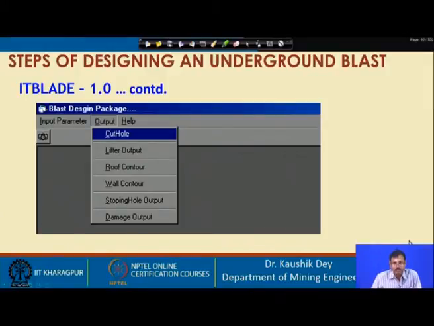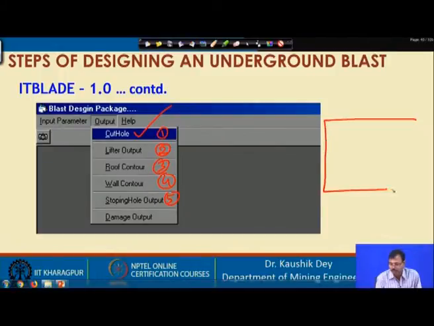Then, considering the input parameters, we have to design the output, and our first requirement, which is the main requirement, is that we have to design our cut hole first. So, in this case you just see the sequence. Here you can see the sequence is cut hole first. So, this is one, next we are designing lifter, next we are designing roof, next we are designing wall, and finally we are designing stopping. So, the basic criteria is that we have to see how much area is required to generate the cut.